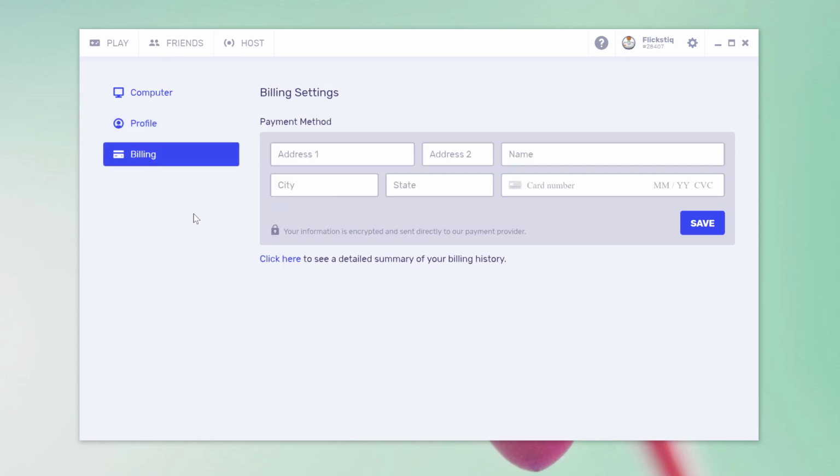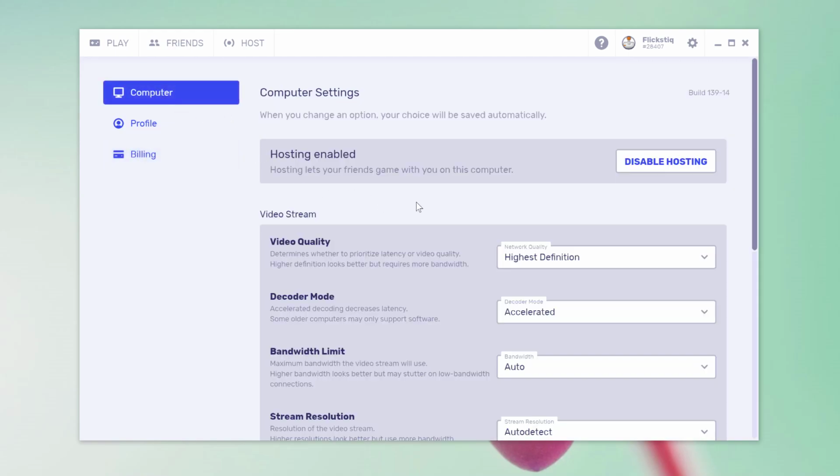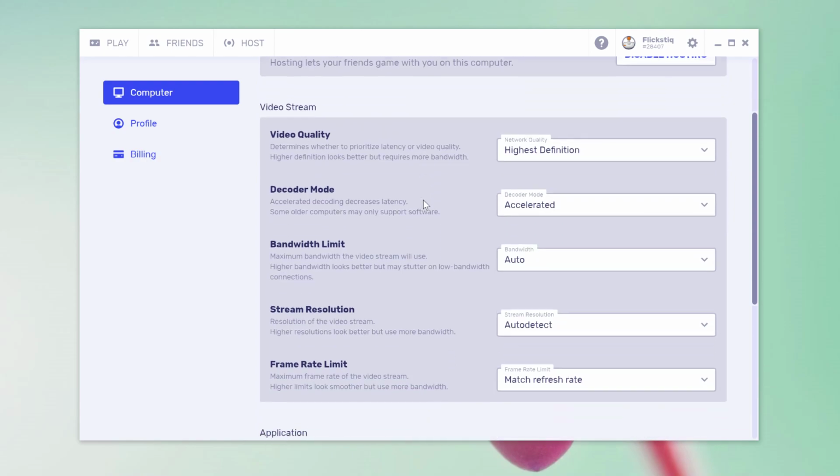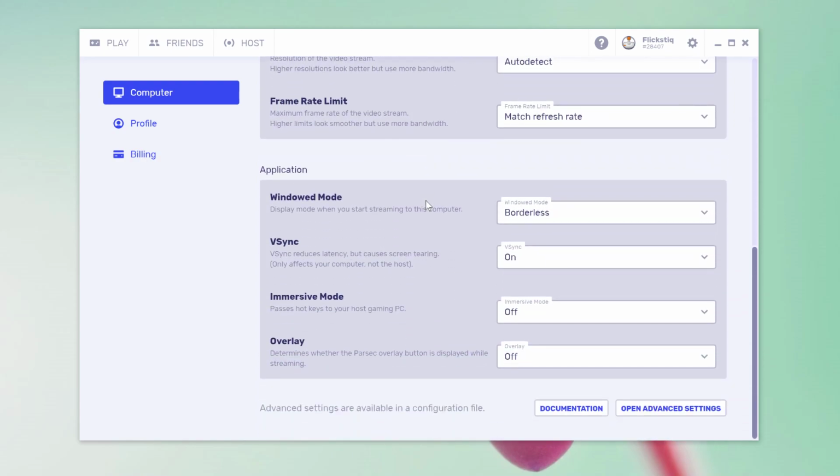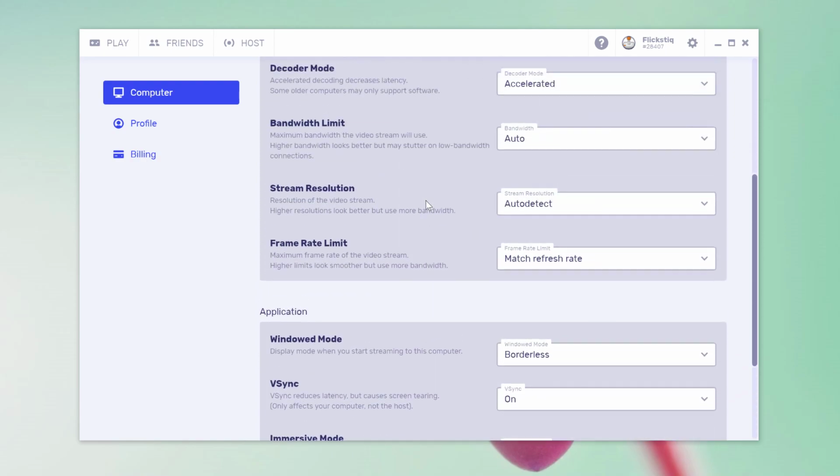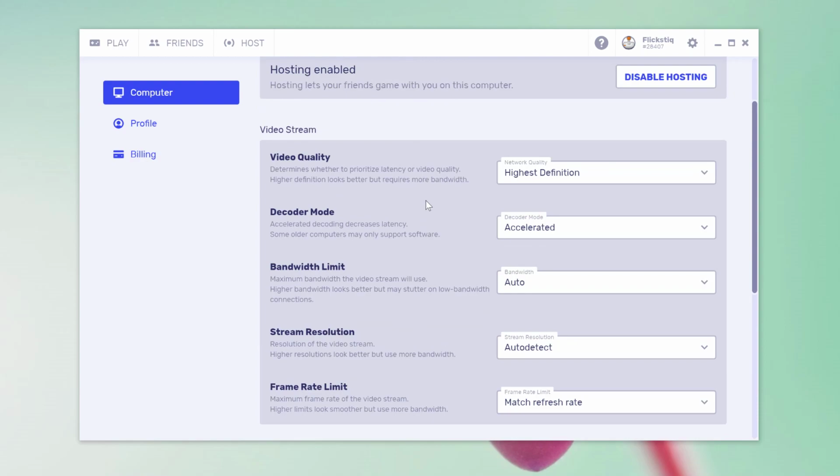If you subscribe to Parsec, so like you're renting a cloud PC of some sort, you can update your information right here for that. And then this is the meat of it. This is where you adjust any settings for the stream itself. And the screen, like the interface, looks the same. The options are largely the same as what we had before in the old client with a couple little tweaks.